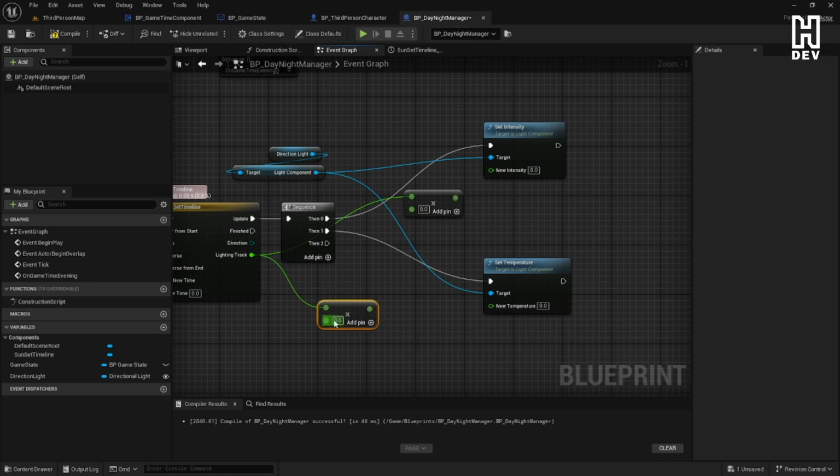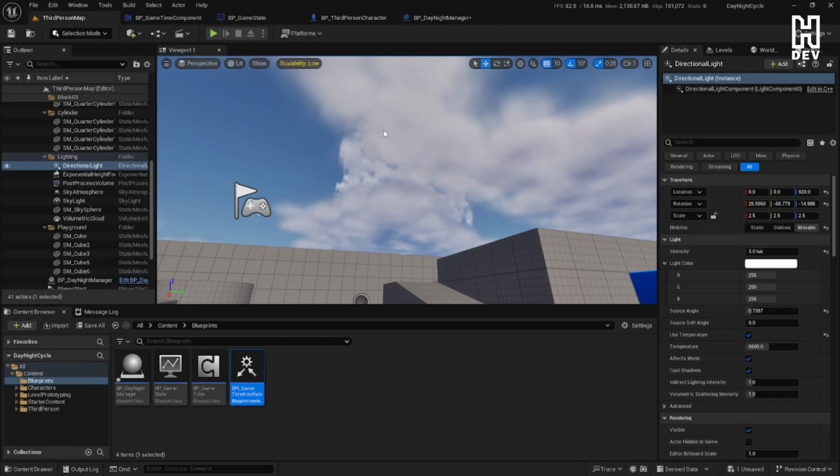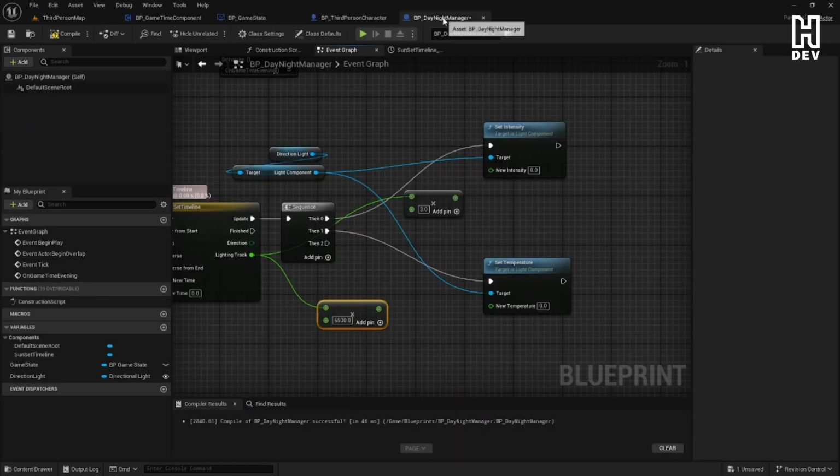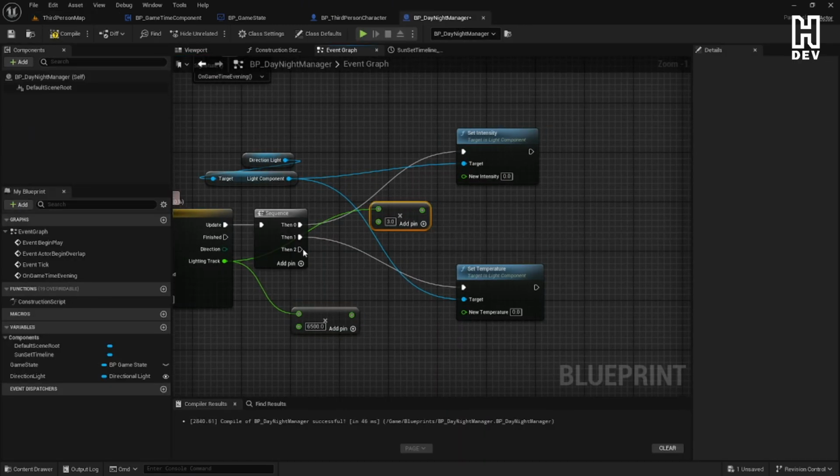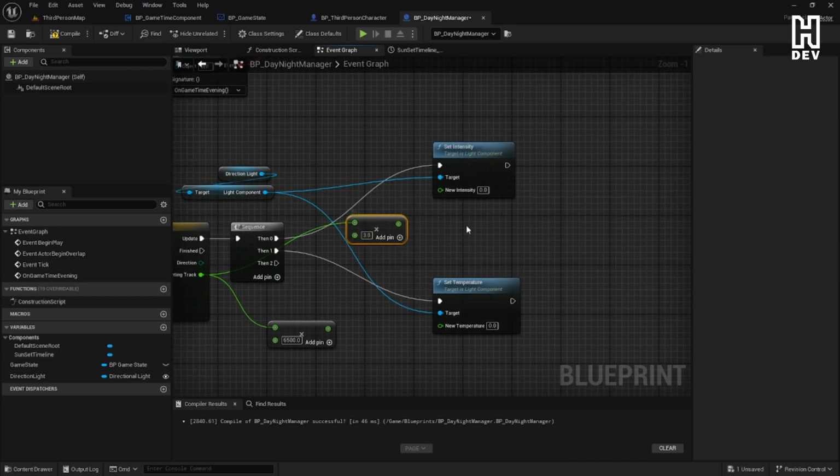From here, we want to multiply this bottom one for the temperature by the maximum we have, which is 6,500. And then for this one, we also want to multiply by 3, which is the maximum that we would want it as. And I got those numbers again from our direction light. You can see 6,500 is the temperature and intensity is 3 lux. Let's go back in here. So as our lighting value goes from 1 to 0, we're going to be multiplying by 3 to give us a percentage of that value between 0 and 3.